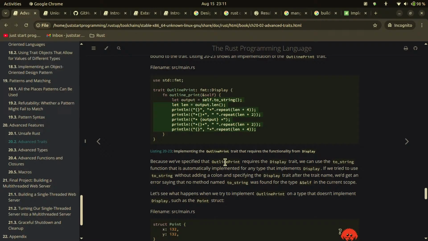Because we've specified that OutlinePrint requires the Display trait, we can use the to_string function that is automatically implemented for any type that implements Display. If we try to use to_string without adding a colon and specifying the Display trait after the trait name, we get an error saying that no method named to_string was found for type &Self in the current scope.